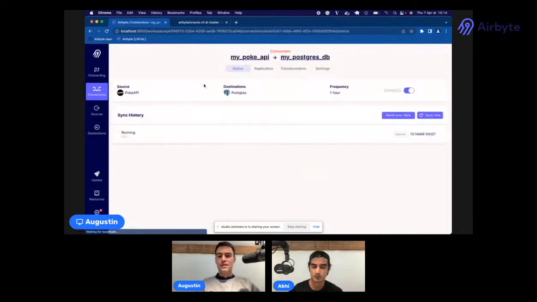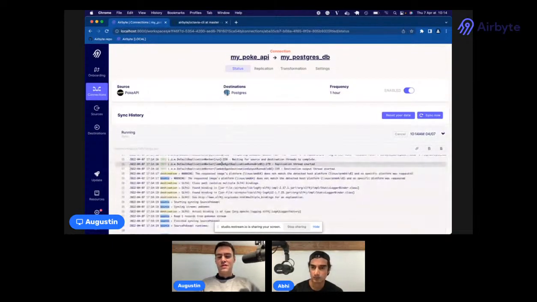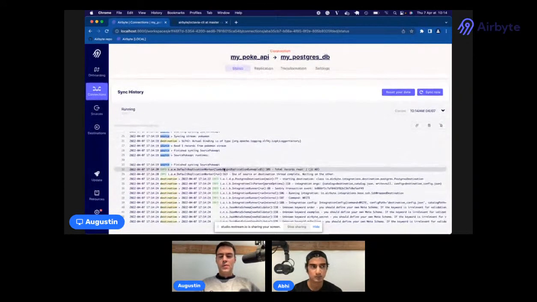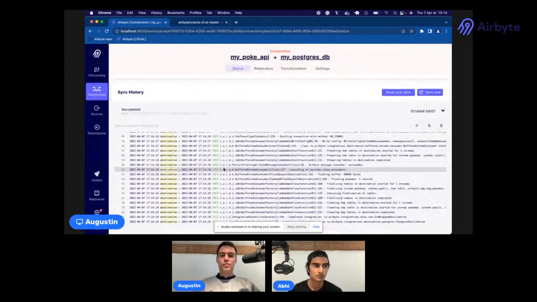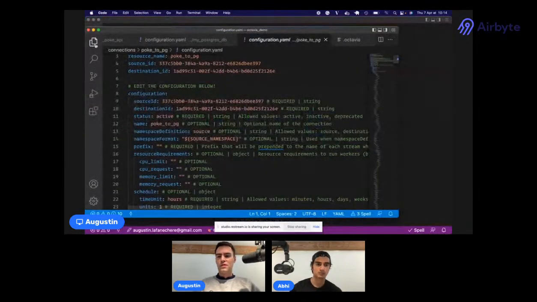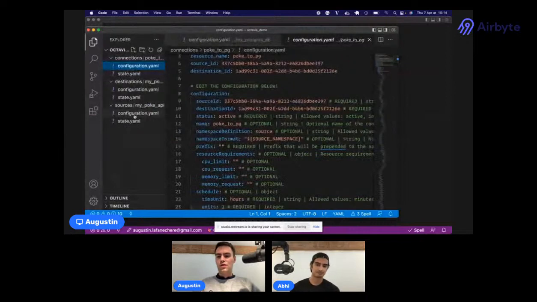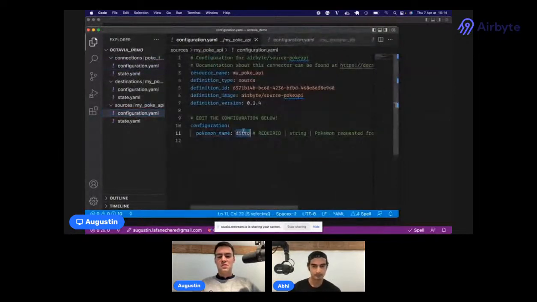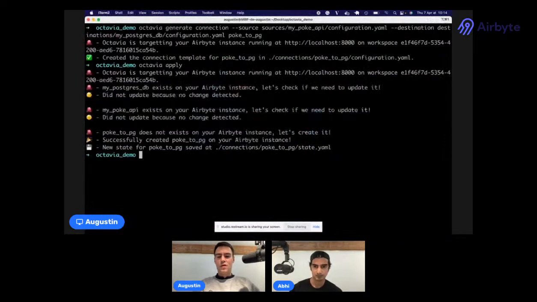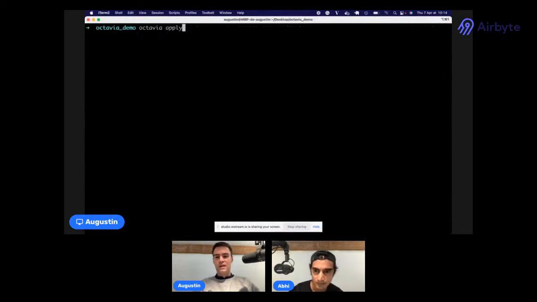Cool. So hopefully, it just started and it finished syncing the source Poke API. It's running as expected. But let's say now that I want to update the configuration because I don't want to replicate the same Pokemon. I'm going to change the field here to Snorlax. I will save it, and let's check what Octavia apply does.